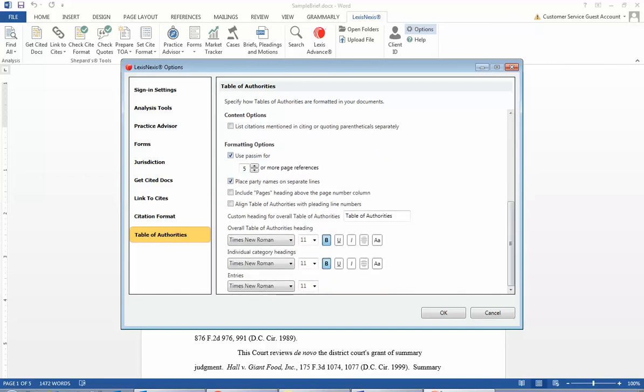PASM. So PASM is going to say if you have a citation that's mentioned more than however many times, instead of listing out each individual page that it's on, just use "passim." This is going to be something that your professor is going to tell you to do or to not do. So that's going to be up to them.